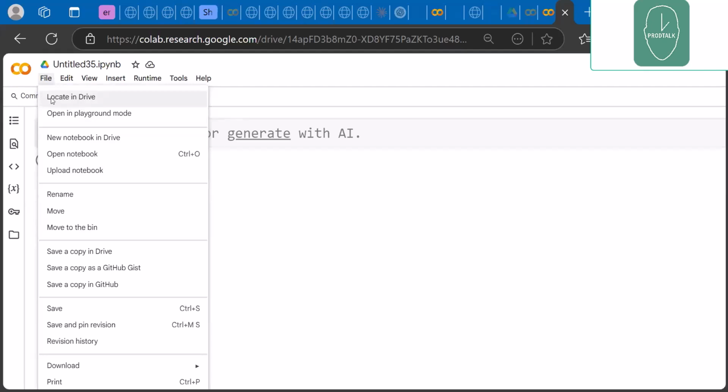So the beginning. We have locate in Drive. That's one thing you should note. So the locate in Drive, right? I said this Google Colab, you just open it now and it's online. So where is it online? It's stored at Google Drive.